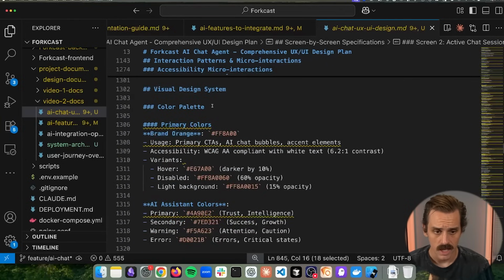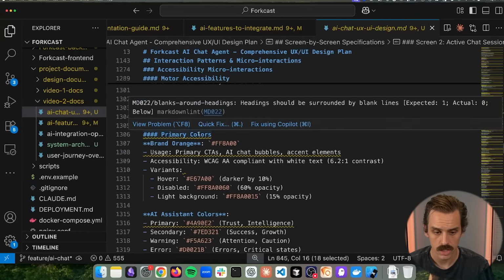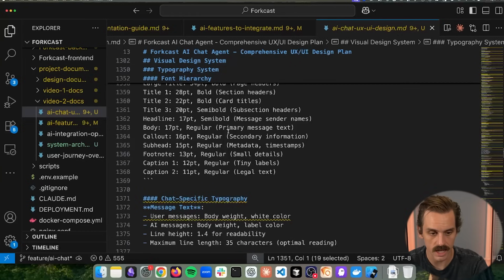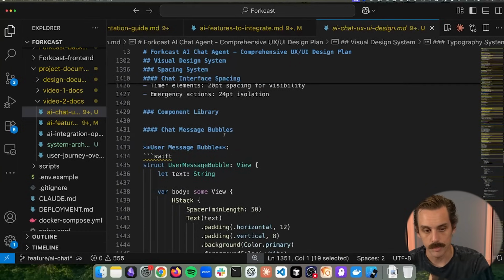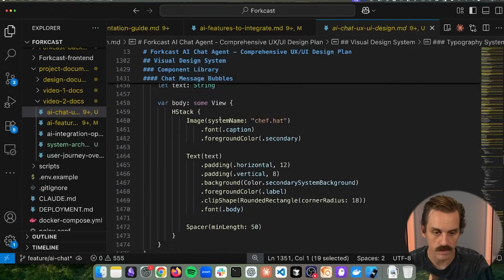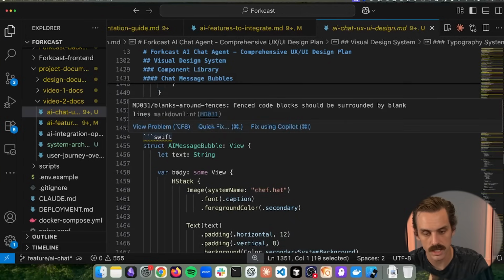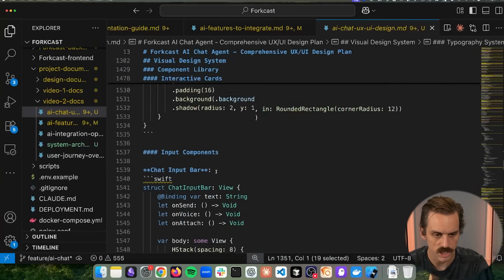After that, we get down to the visual design system, meaning what does the color palette look like? What are the actual specifications of doing different animations and things like that? So for example, what are the colors of the AI assistant? What is the typography for the AI assistant? What does the spacing look like inside of that screen? And then we have examples of what these components would actually look like, practically speaking. So we have some examples that go in here. I don't know why this decided to do Swift when it's a React Native app. Kind of weird, but hopefully it doesn't cause a problem for us as we move through this.